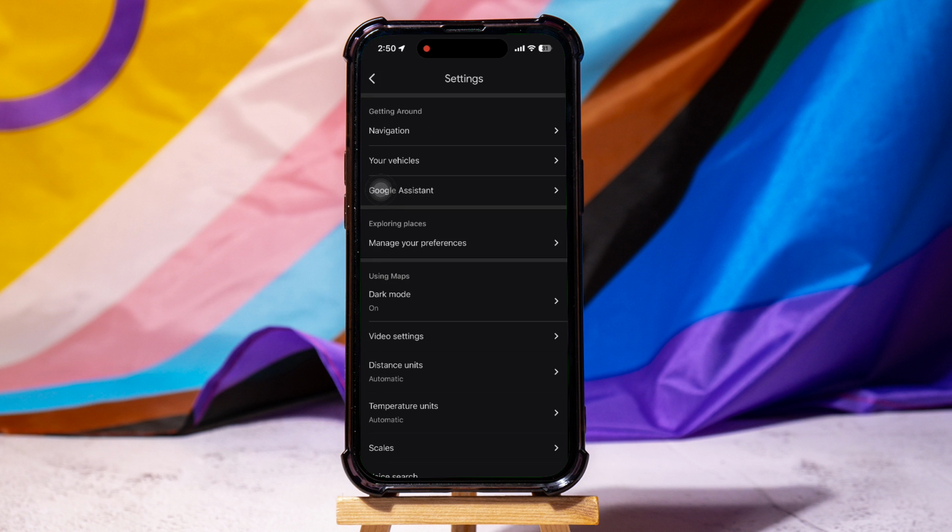Following these steps, you can easily enable Dark Mode on Google Maps iPhone.